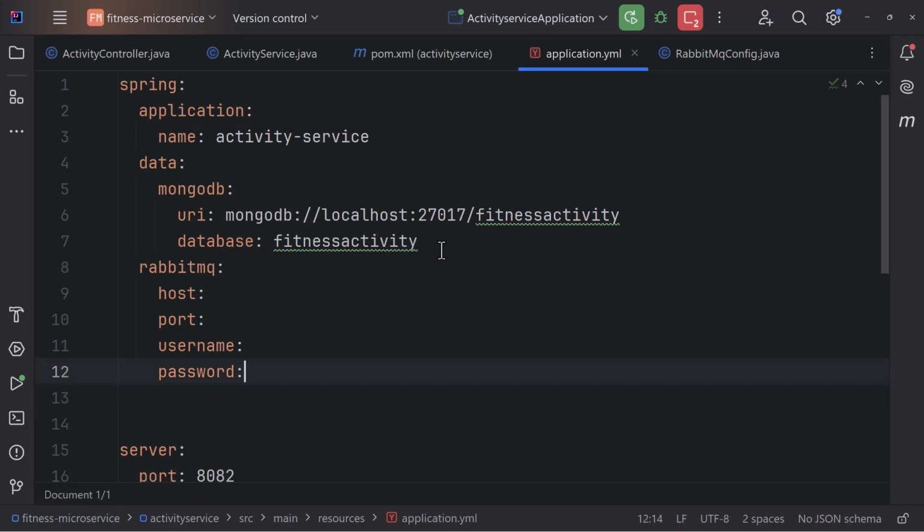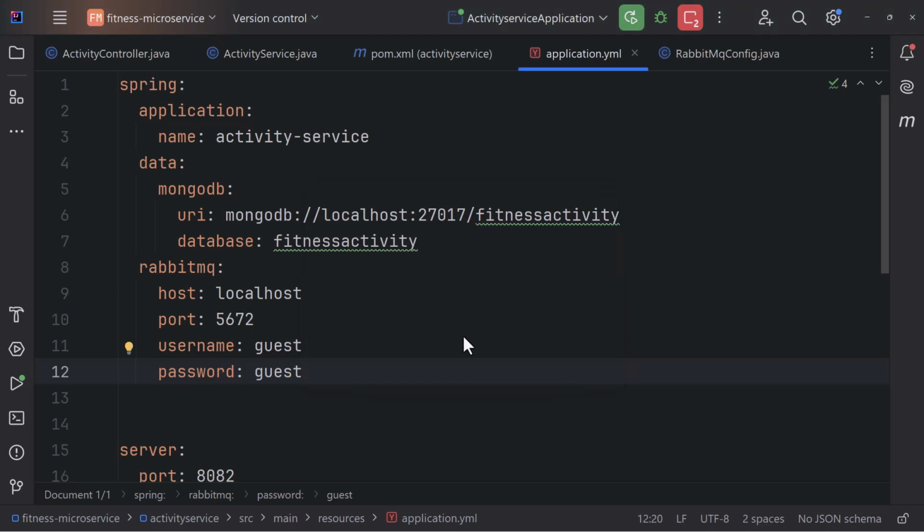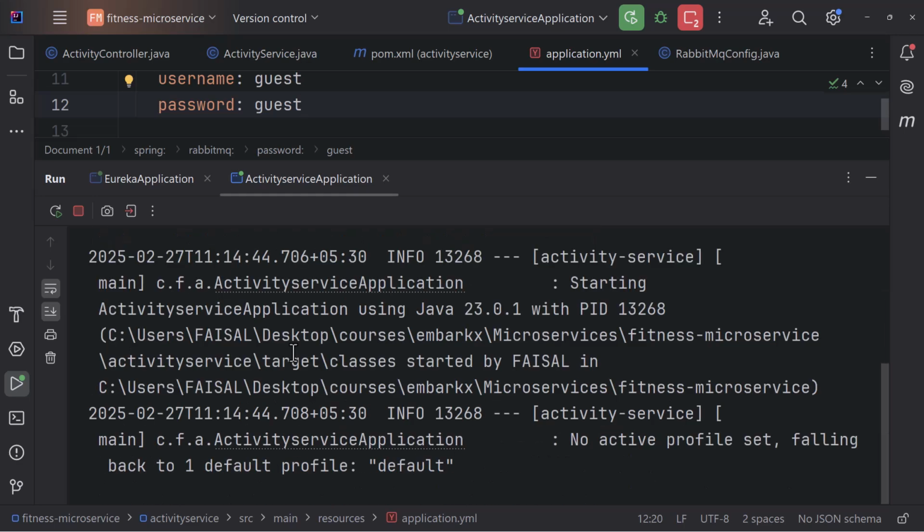Okay, so let me say localhost over here. What is the port? It's running on 5672. Okay, that is where we are running. I'll add guest and I'll add guest over here. Okay, and let me now rerun this activity service and let us see if we are able to establish a connection. Okay, so we'll wait for a while.